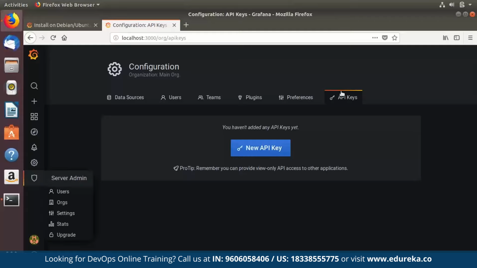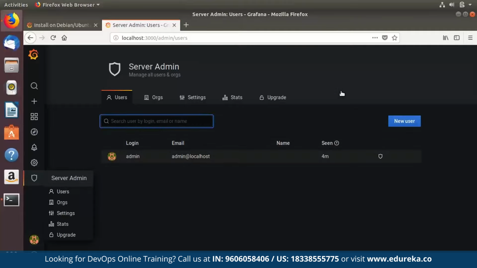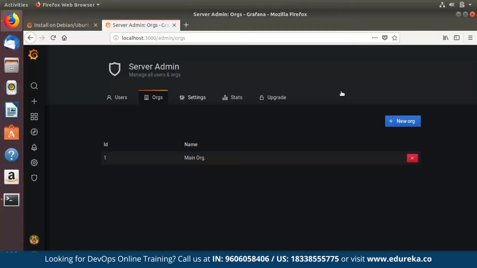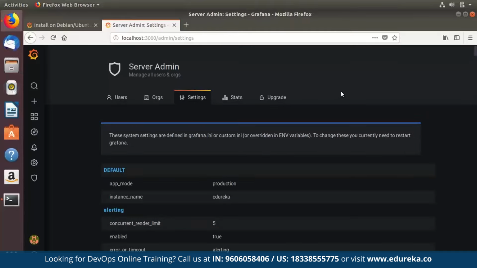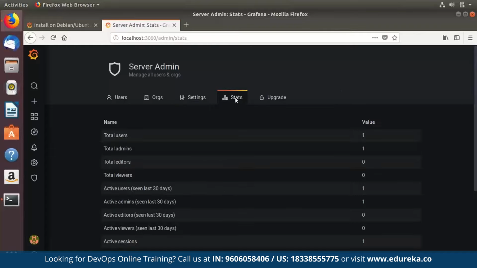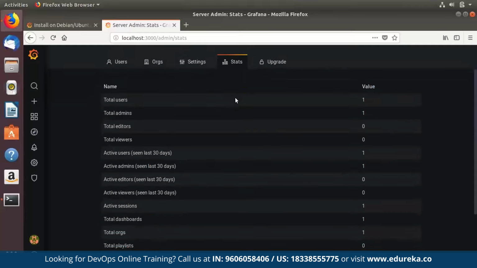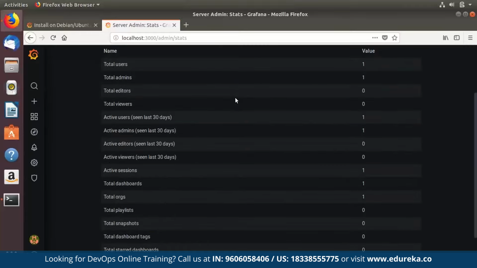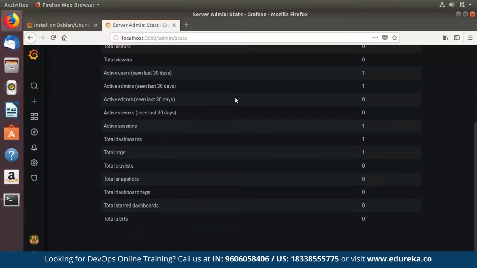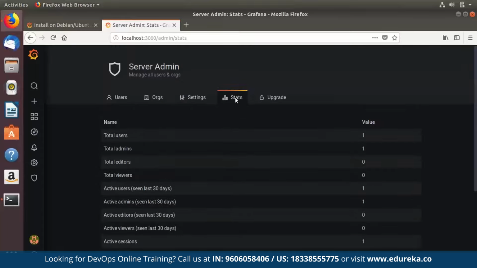Finally, you have the option server admin. Here you can view the users and your organizations. So this option really just allows you to check out your system settings that are configured in Grafana. Also, you can check out the statistics of the users, admins, viewers, the active sessions, your total number of playlists, your total number of snapshots, how many dashboard tags you have, how many alerts you've got, and how many users have been active since a particular amount of time.